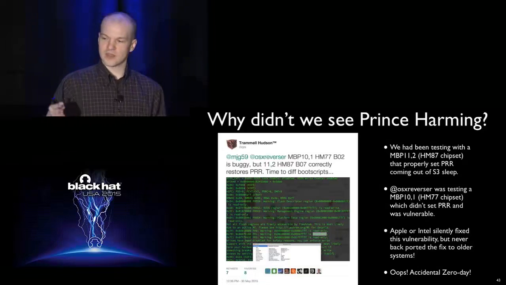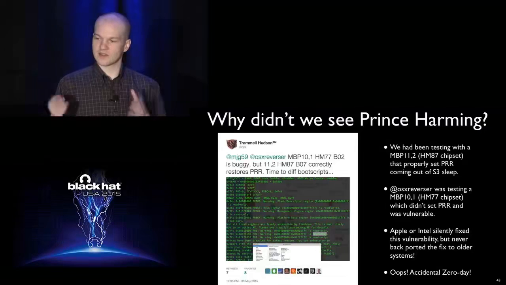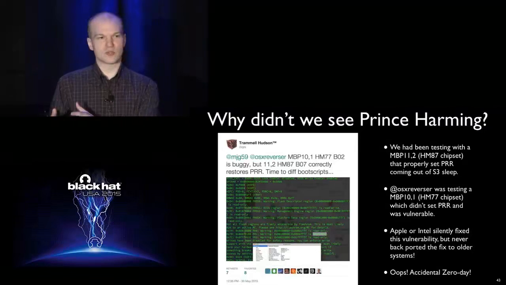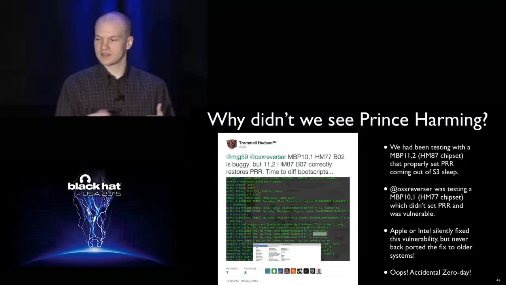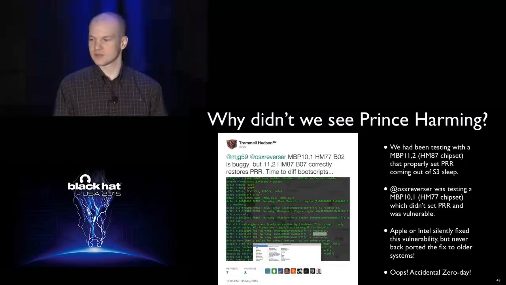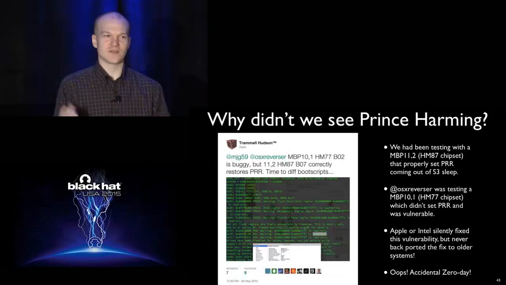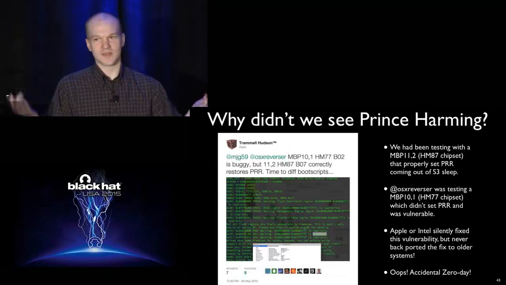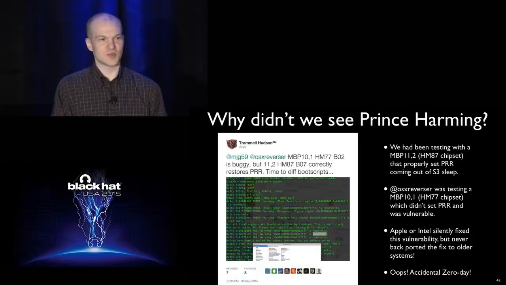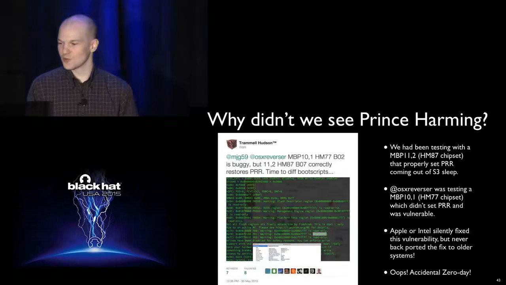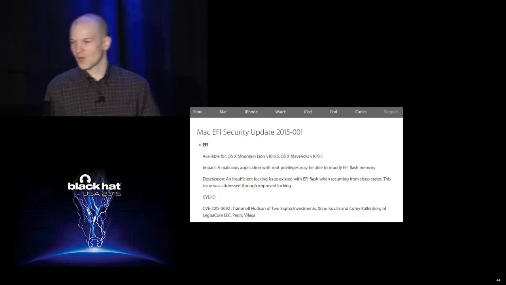So basically, Apple either silently or accidentally fixed the problem in the newer machines, and then they didn't backport it to previous systems. And so consequently, Pedro basically accidentally put out a firmware level 0 day, like, dear everybody, put your Mac to sleep, wake it up, and you can go ahead and write into the flash chip and backdoor the system. So, oops.